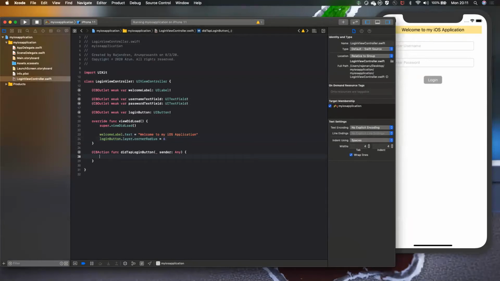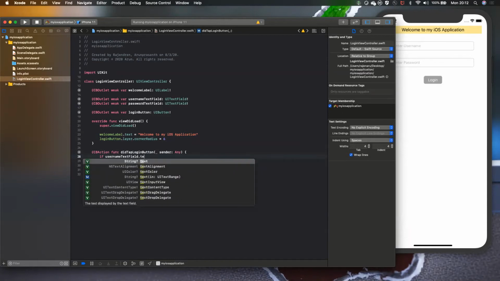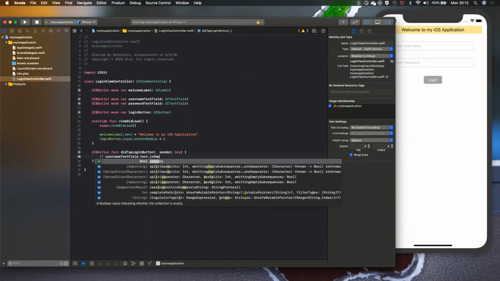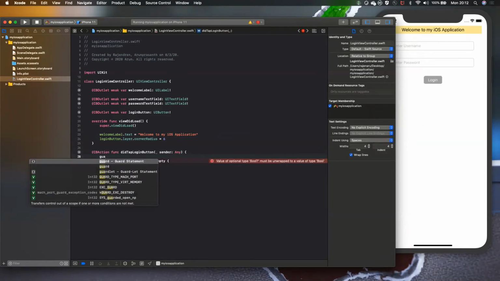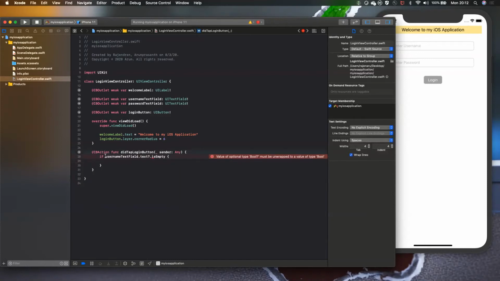And a similar thing you can do is, on tapping on login button, you can alert the user if it is empty. You can check, just use an if condition, if username text field dot text dot isEmpty. So this is an important factor in the Swift language. It is an optional field, so it can be empty. For that, what we will be doing is getting it in a let. So we just use if let username text field dot text.